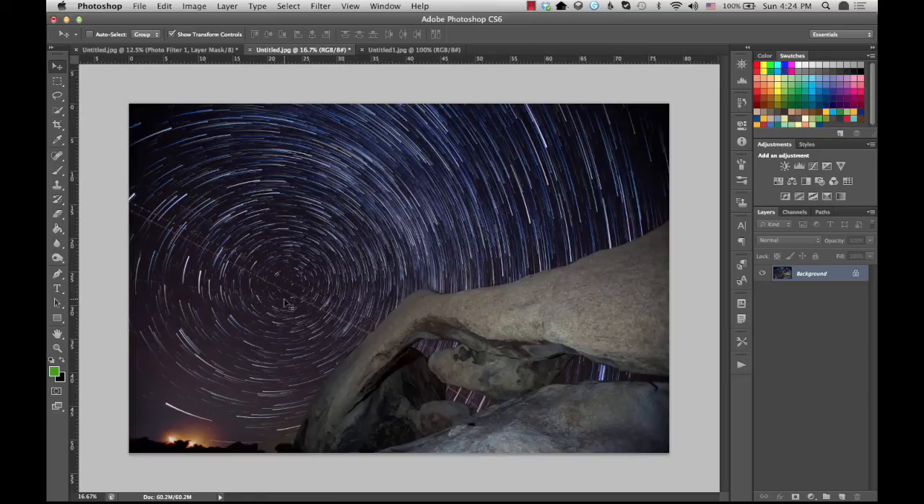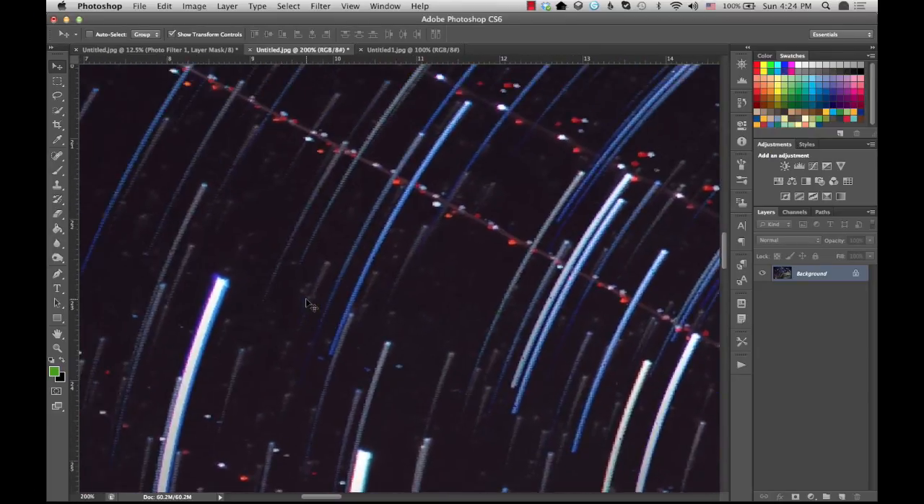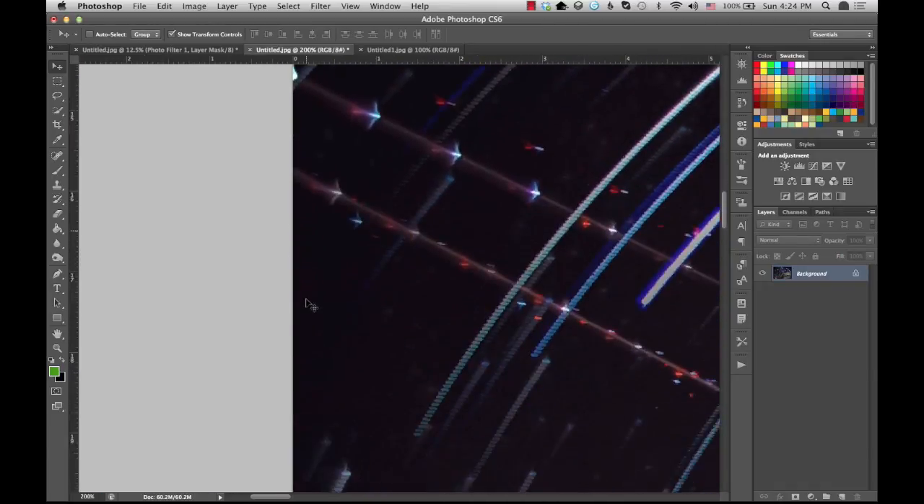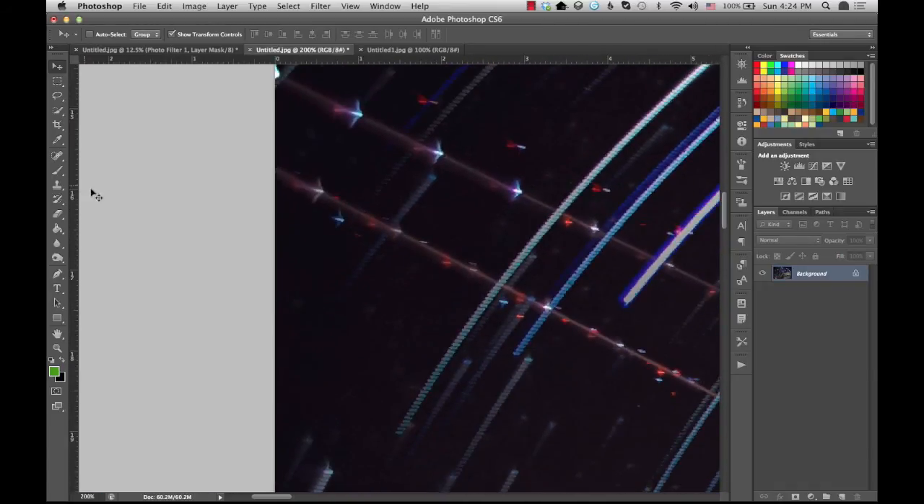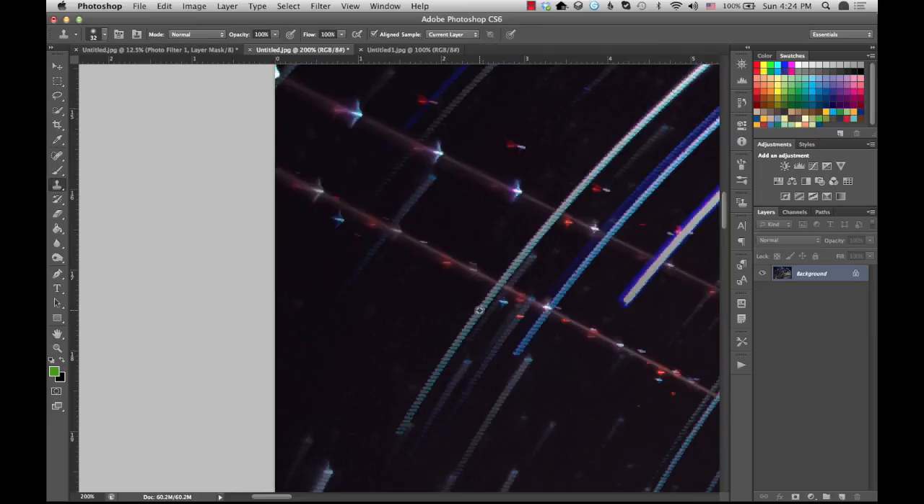So what we're going to do is go in there and zoom in. And you can see there's a lot more than is visible to the eye. We're going to use our clone stamp. One of the things when we use our clone stamp is we want to make sure our hardness is set to 0, and that we have a good sized brush that will work for us. You want to select the point on the star trail that is near the plane, obviously not on the plane. You do that by holding down Alt while clicking.